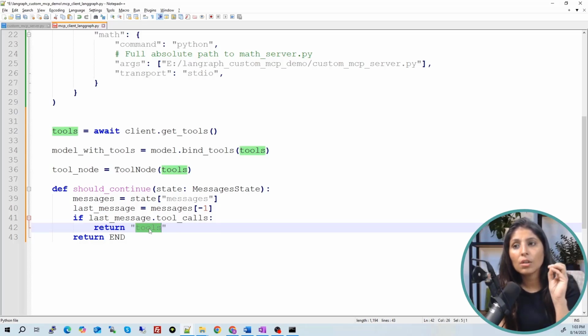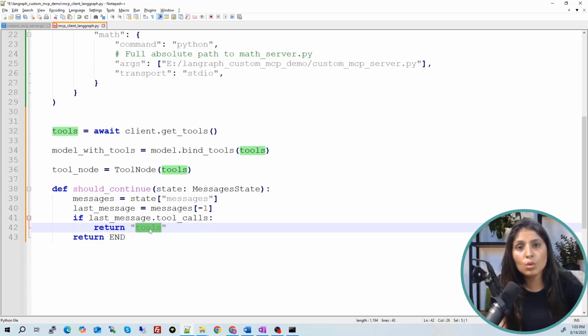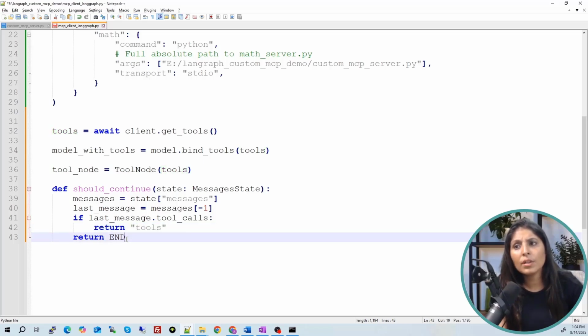Basically, if the last message in the state messages needs a tool, then it will go to the tools node, and I'll show you in some time how to create this tool node. And if there is no need of a tool, then the conversation will end. So this is one function. This function we will use in some time.